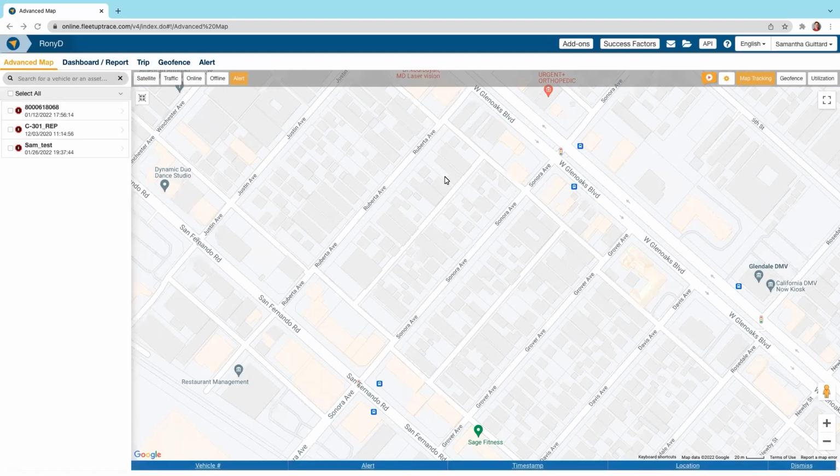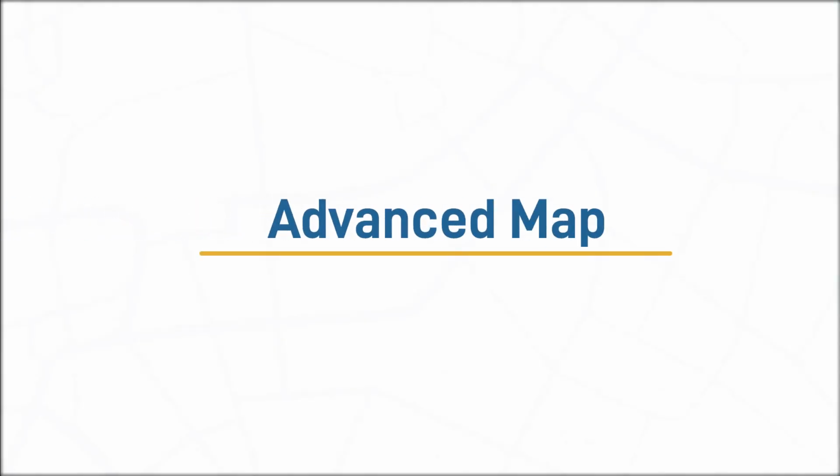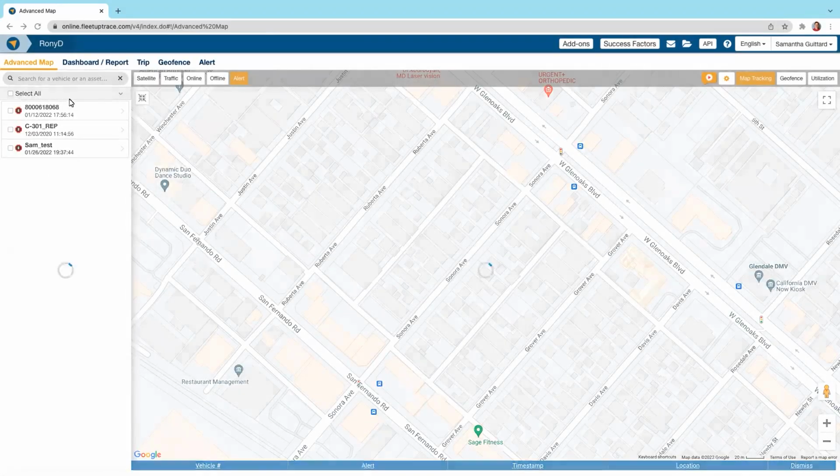Today I'm going to take you through the standard package and how to use the desktop platform. When you first log in, you're going to land here on the advanced map. Here on the left, you're going to see all of your devices.